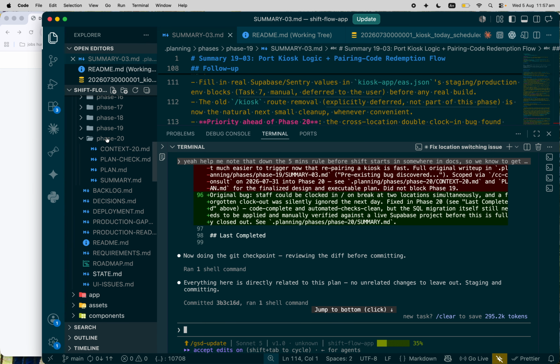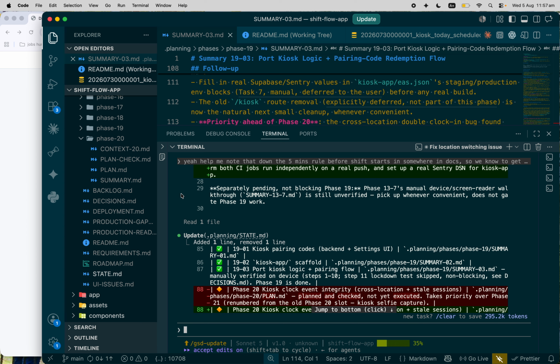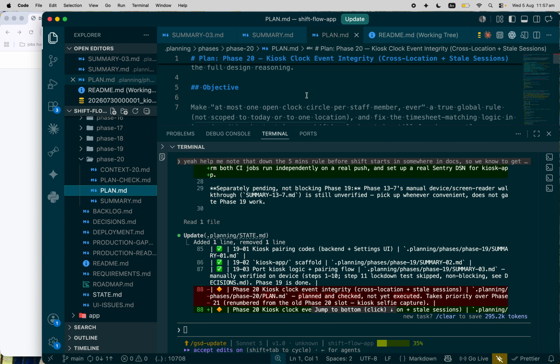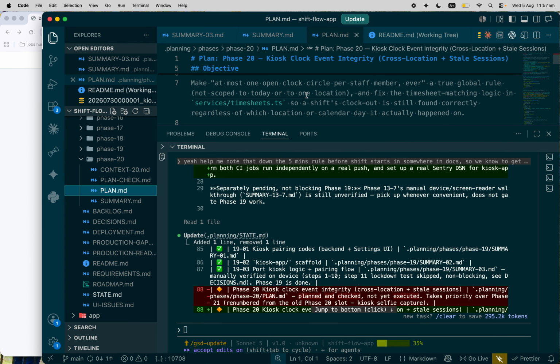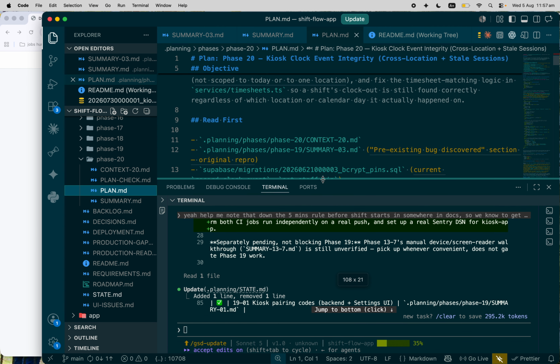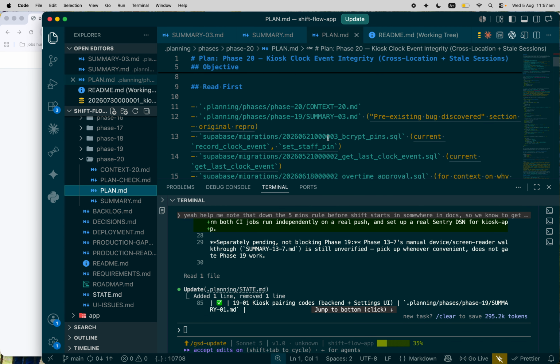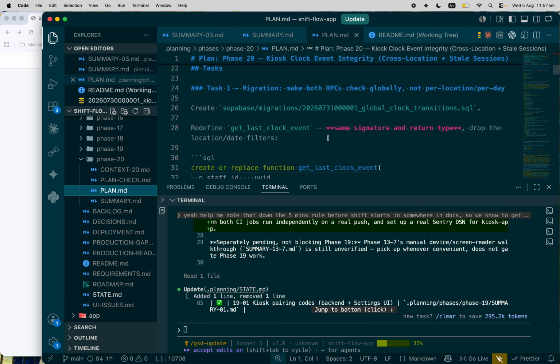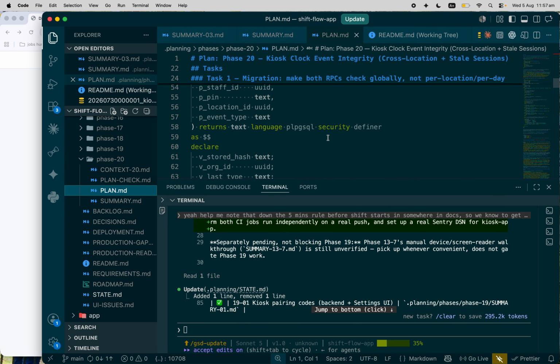So the phase is 20. This is too long now, so I'm gonna read the summary. Firstly I did the plan: Kiosk, clock event integrity, cross location and stale. Okay, yep. Last time we discovered the cross location and stale section. Because the plan is too long, I don't need to read the whole thing, but I can just read the main ideas from there. And let's see.